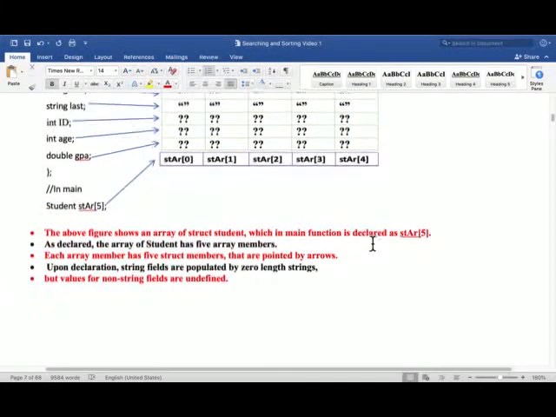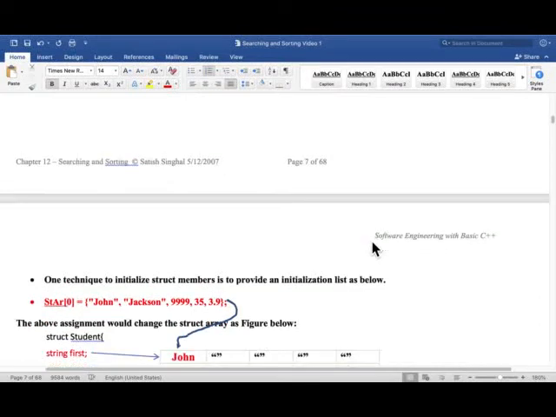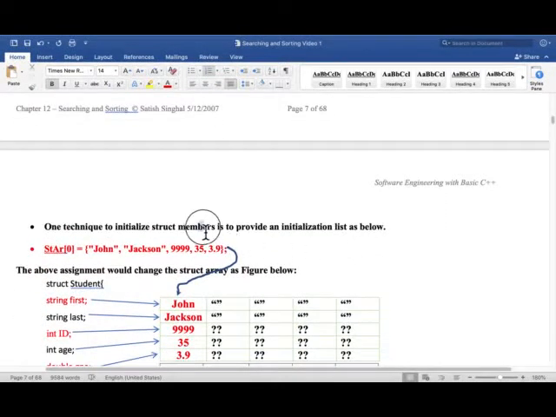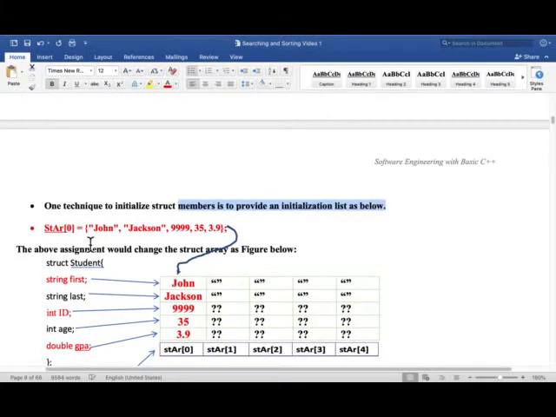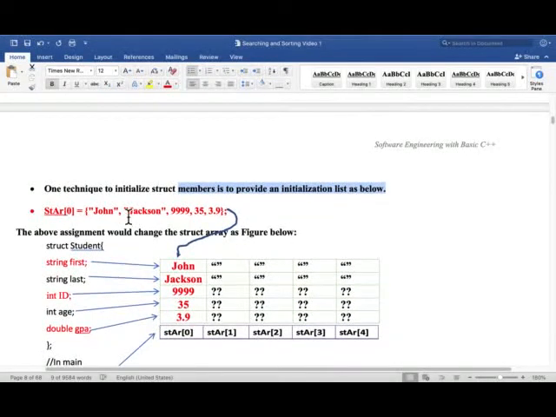Okay, so how do we put a value? One technique to initialize a struct member to the value that we want is like this. I can say str0 equal to curly brace, value of the first name field, value of the last name field, value of the ID field, value of the age, and value of the GPA. So understand that to do initialization like this, the values you put here have to be exactly in the same order in which struct members are defined from top to bottom. You cannot move them around.